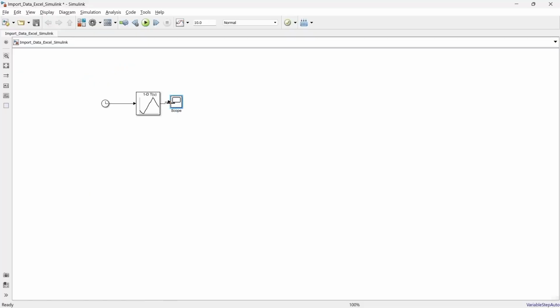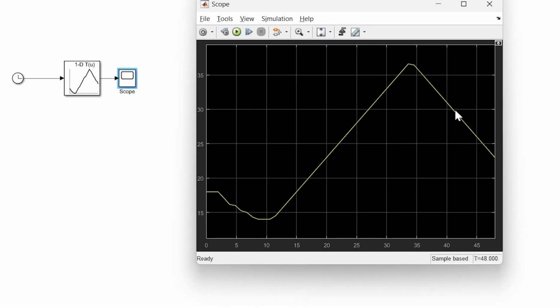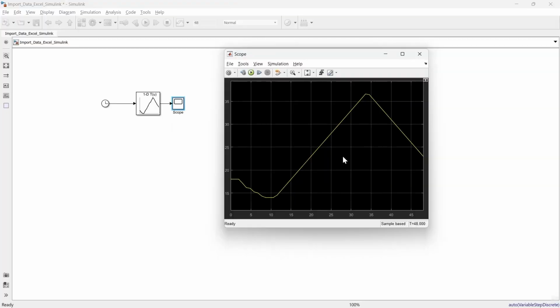So let's connect the scope over here. Let's run. And here you can see this is our imported data. So this is the first method how you can import the data into your Simulink.